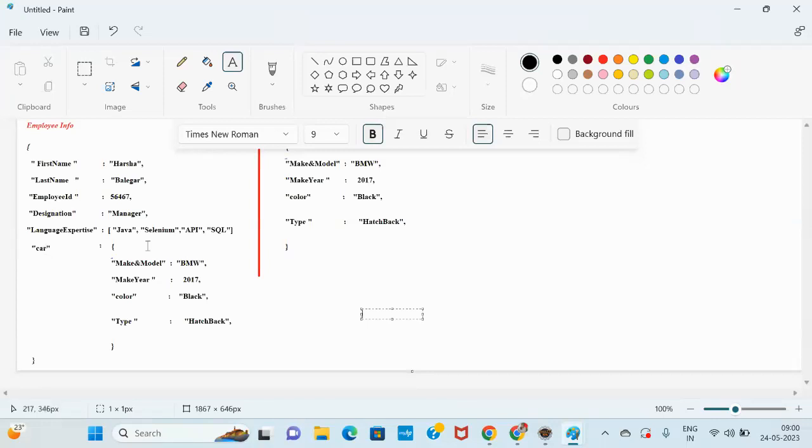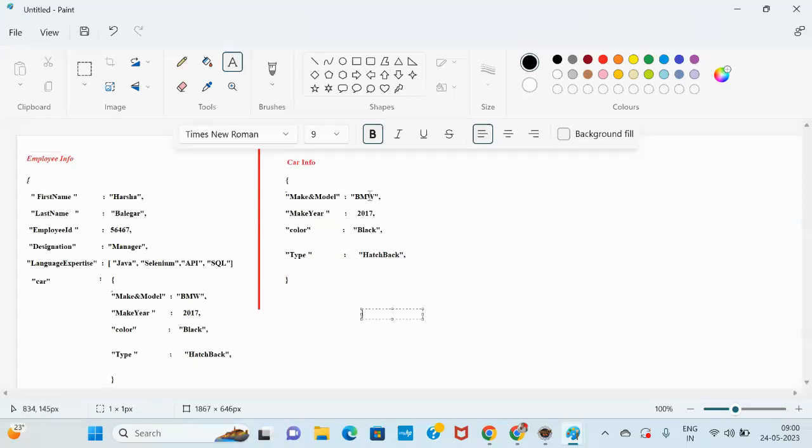Now you tell me why you have created an object of data here. Because my car also does not contain a single info. For example, the first name is single info only. It's not a story. Any employee's first name is just a single word, so multiple information is not available. Let's keep it like this. But if it is a car, obviously we have multiple info for that, so obviously it contains a separate object for it.